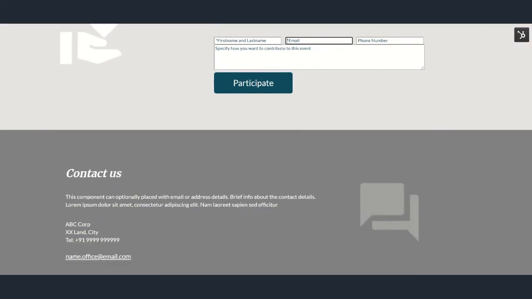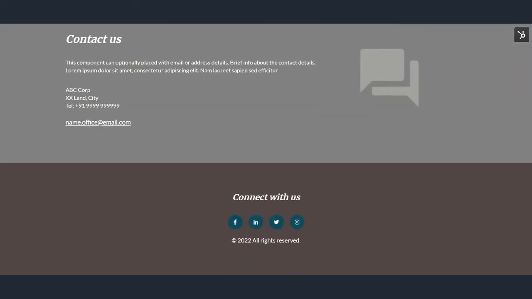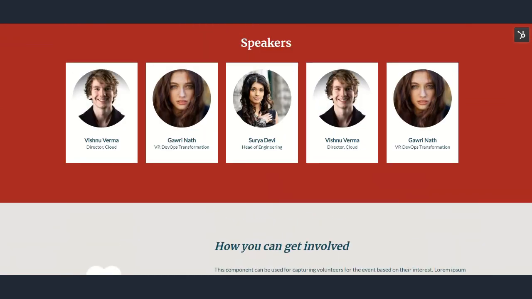And this is followed by the contact details section, where the event-related contacts and emails will be available for connection, and the social media links will be available at the end. So the entire theme is mainly for an event microsite, which can be configured based on the requirements.